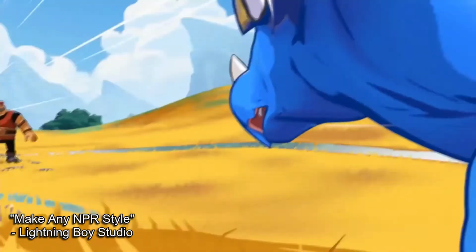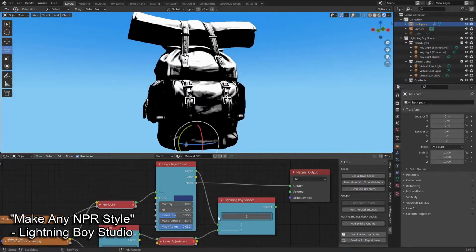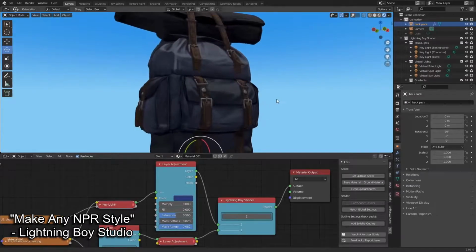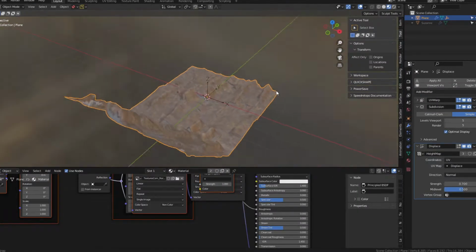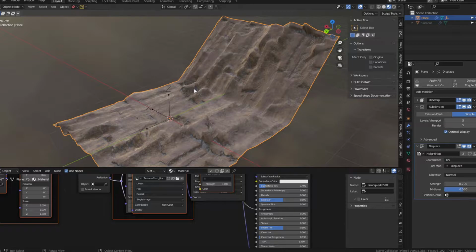If you're going for a more stylized look in your work, you're likely using Eevee, which does not support this type of displacement. Luckily, Eevee has its own method, and while it does take a bit to set up, it works just about the same.